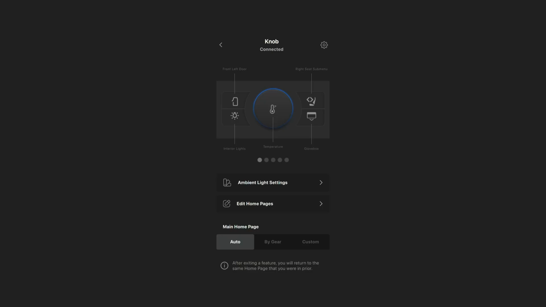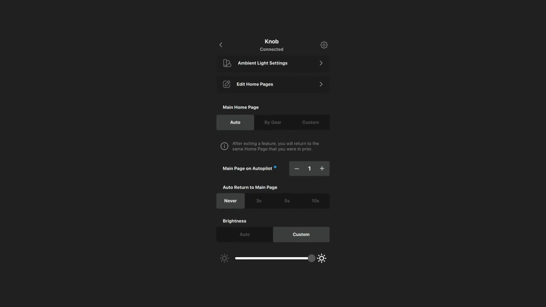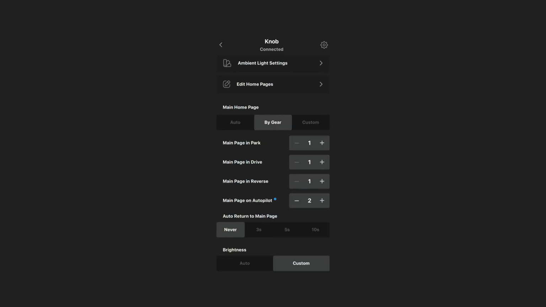Whenever you trigger your Autosteer or FSD, the page is going to shift into a different page, but not unless you have chosen to do that from the Sexy app. So go inside the Knob settings menu, and then there's a main homepage section by gear, and there are all the options that you can choose from: park, drive, reverse, and autopilot. You can choose which page you want to have it on when the autopilot drives.